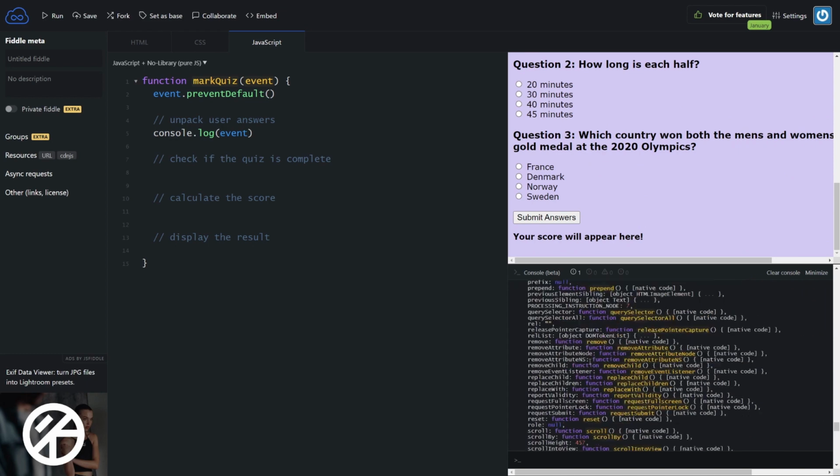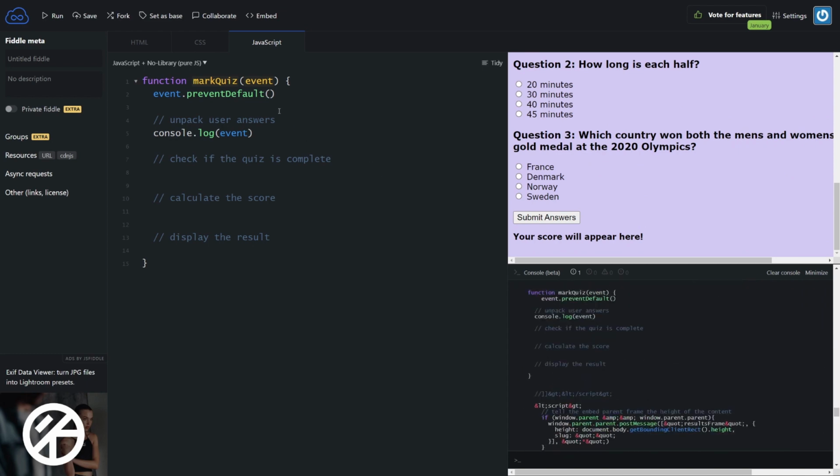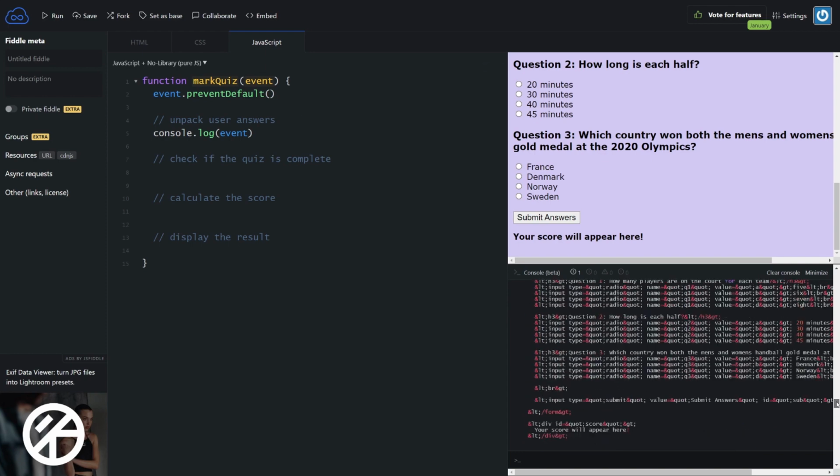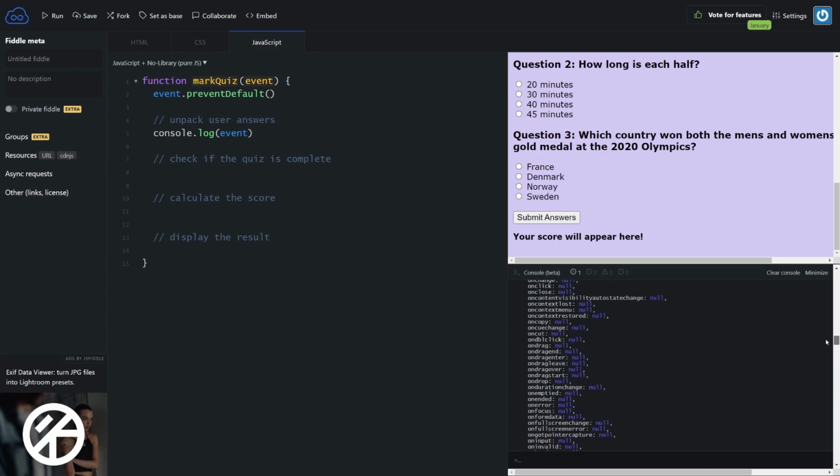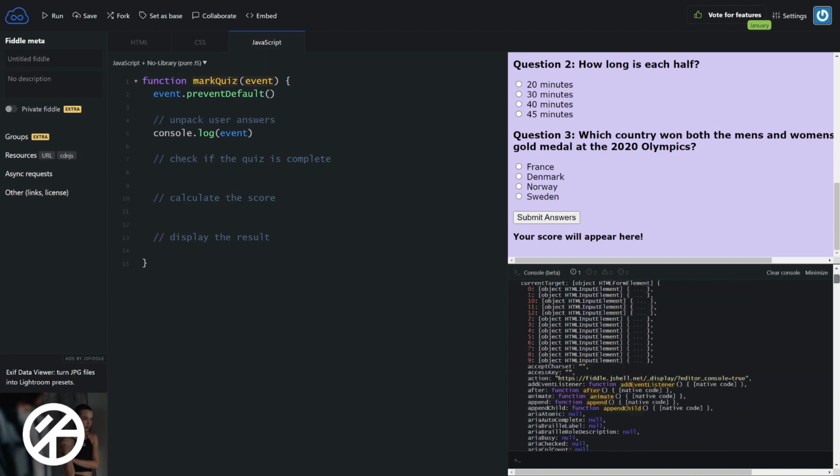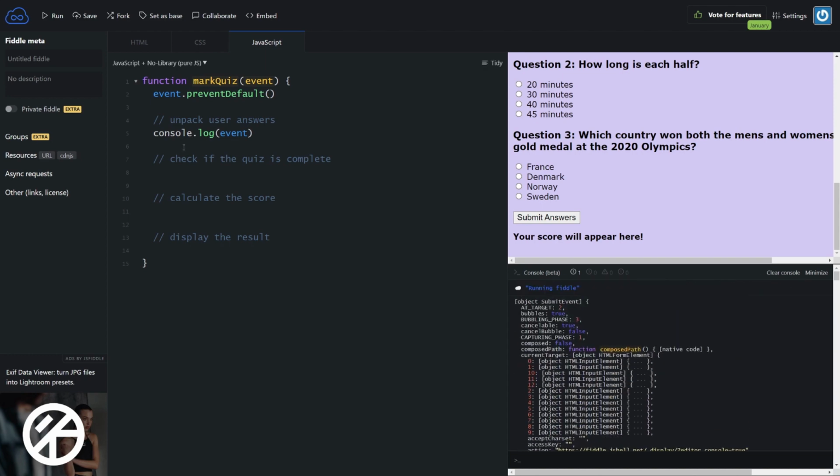So you can see that the event, which is the button press that's being passed into this function, contains just an absolutely insane amount of information. We don't need all of that information. We only need very, very specific things.